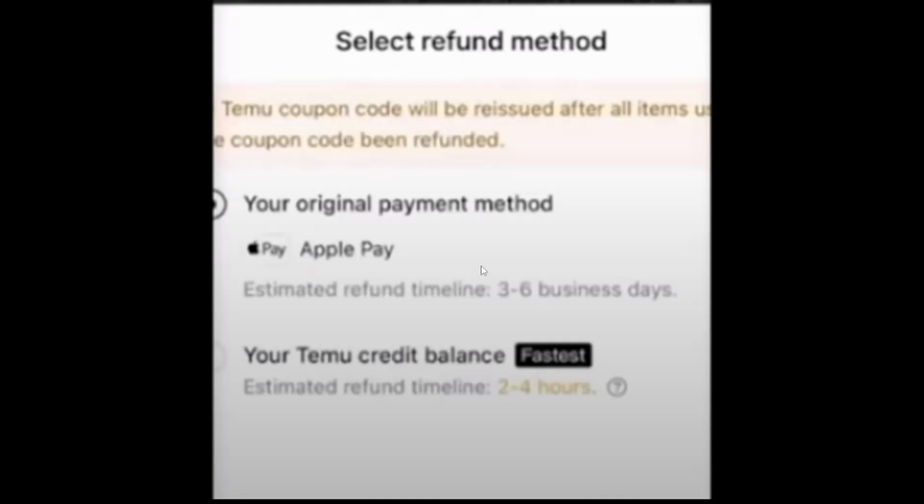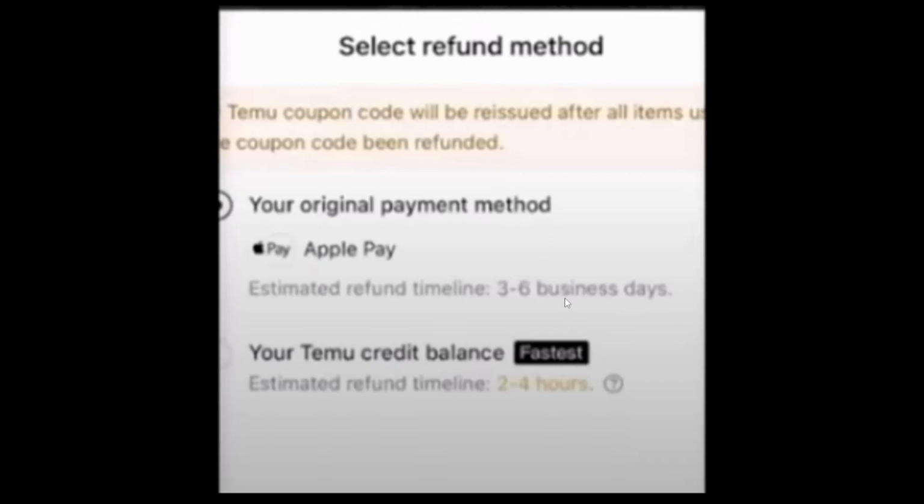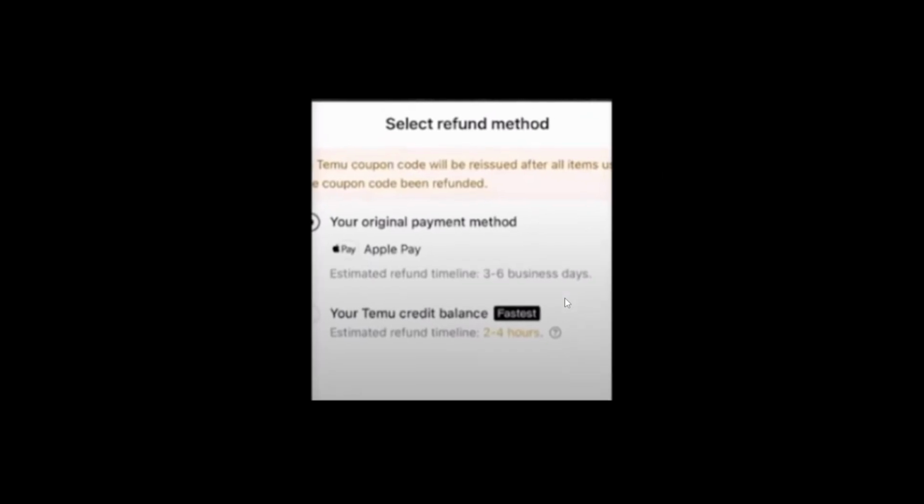Finally, after you've submitted your cancellation, keep an eye on your Temu inbox messages. You should receive a notification confirming that your cancellation request has been processed. This confirmation will also typically include details about any refunds you might be eligible for due to the cancellation.